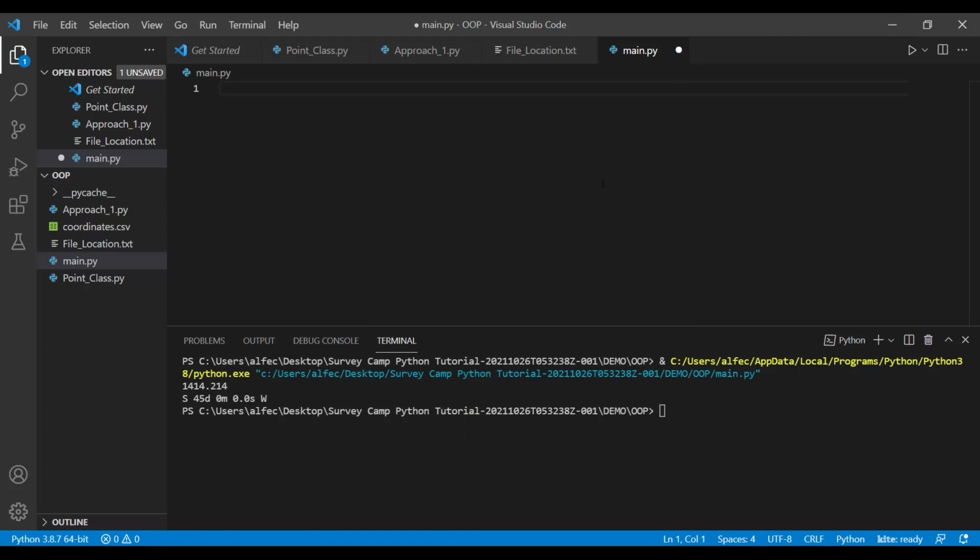Hello everyone. So now that we have successfully created our point class, we are now going to start building our main program. So this is where we will use the point class to accomplish the tasks in our project.